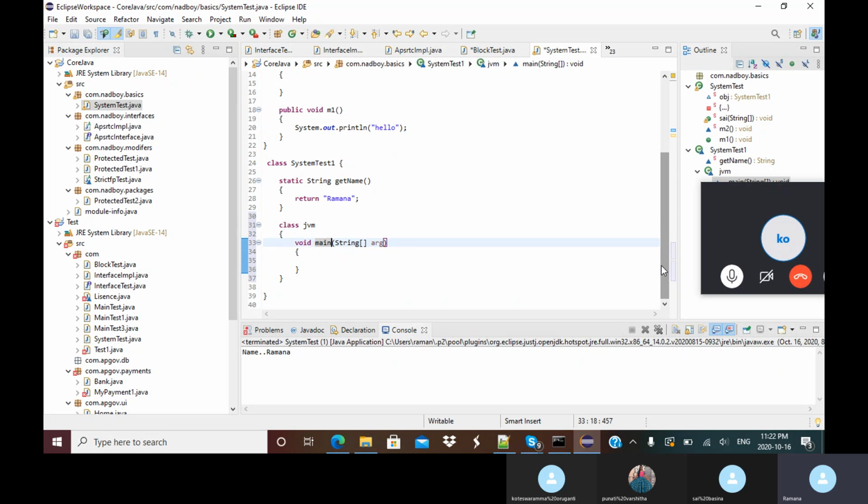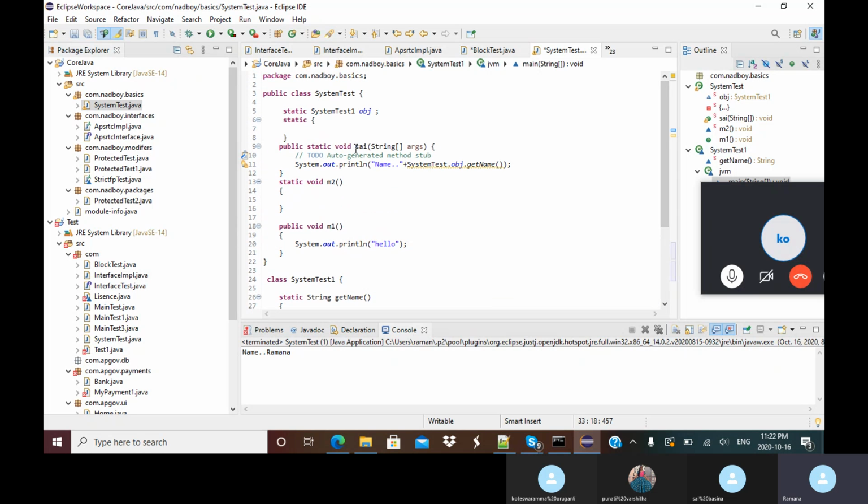So we should give the method name as main, because the JVM has the method with the name main. If you give another name, at compilation time it will not show any error because the JVM doesn't require any main method at compilation time, but at run time, it looks for that method name.